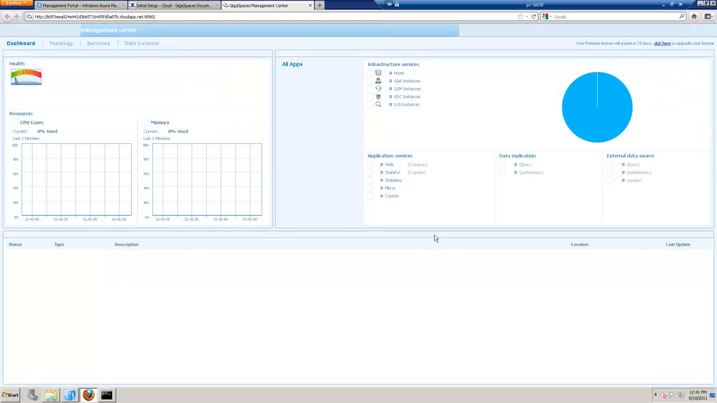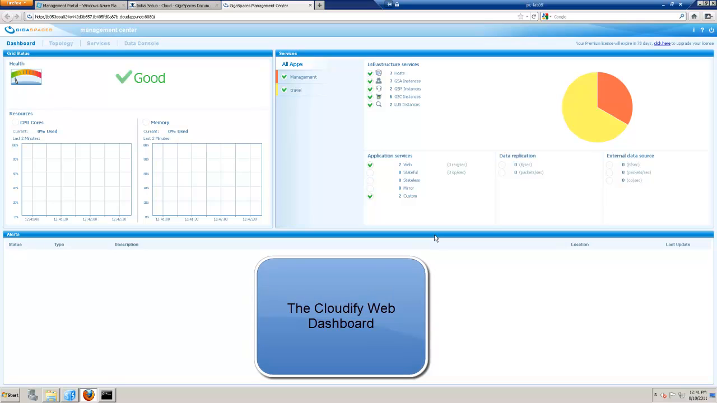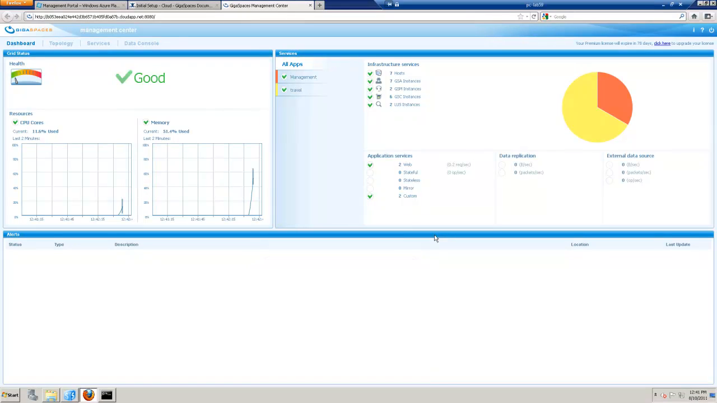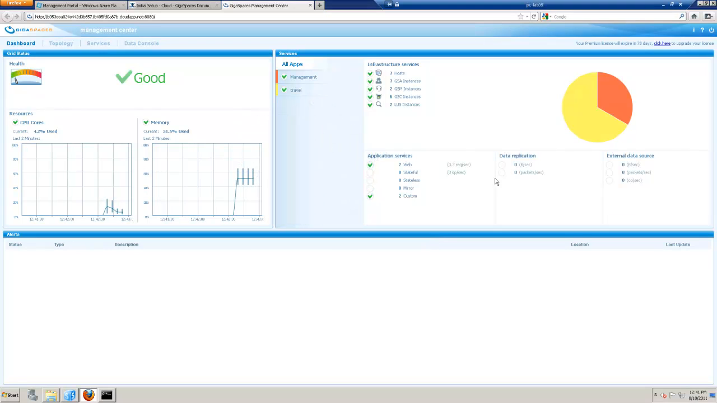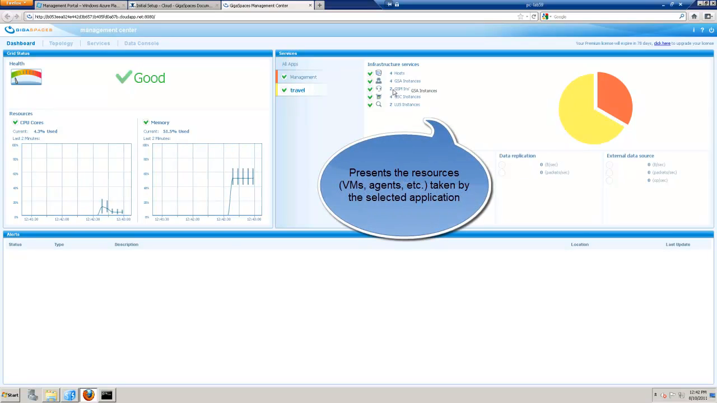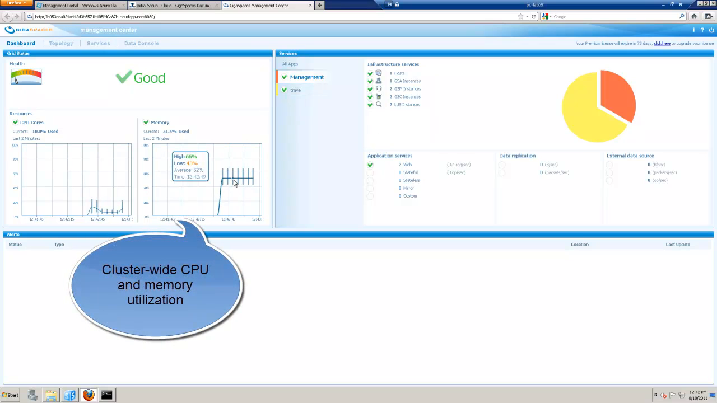And we'll log in. And basically what we'll see here is the dashboard. We can see a general health indication for the application. We can see all the applications that are running as part of Azure. So if you look at the right-hand side here, we can see all deployed applications. In our case, it's just the travel application and the management infrastructure that was deployed as part of the bootstrap command. We can click on individual applications and see relative utilization of computing resources. And we can also see cluster-wide memory and CPU utilization metrics.